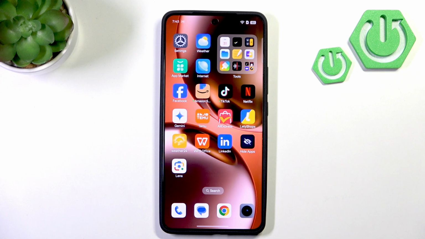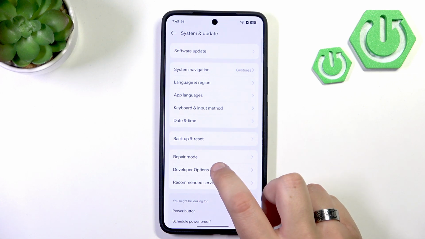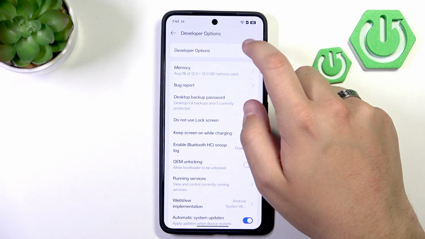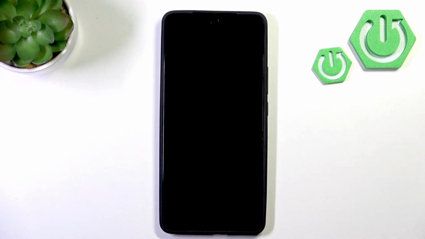Now, make sure to disable developer options if you've enabled them, because sometimes settings like window transition scale or maybe forced GPU rendering can cause some screen issues, and it may appear as a ghost touch. As you guys can see, I have my developer options right here, and to disable them, simply tap on the switch and restart your device. So I'll see you guys once it's all done.